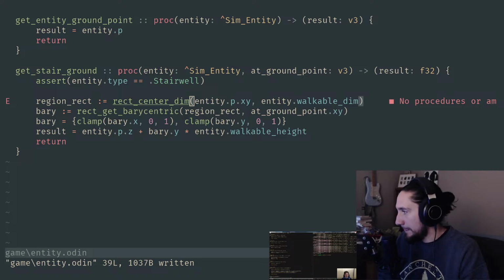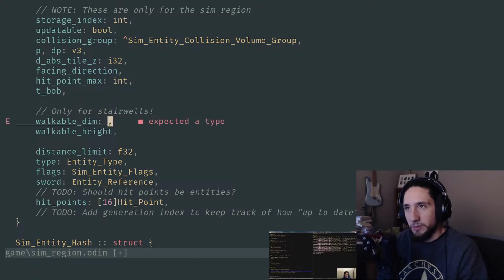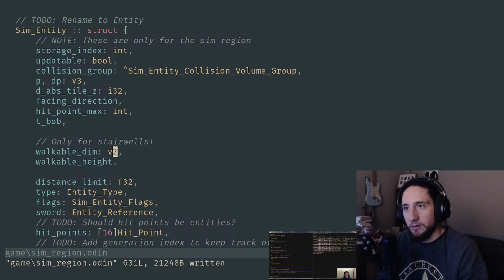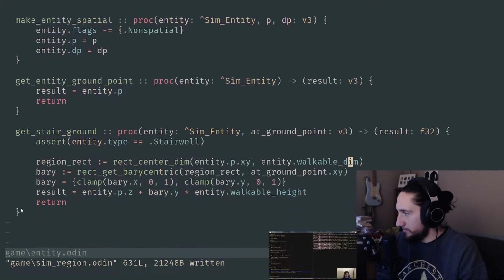Dim, probably we don't have that yet for 2D rectangles. I'm imagining we only have that, oops, rect center dim. I'm imagining that we, oh no, we do. So what's the problem? Oh, right, duh. That doesn't need to be a rectangle. That's just a V2. That's the walkable dimension. Okay, I was wondering what was going on with that. It's because that should be a V2, and I don't think there's any other V2s in the entity. So, sweet.